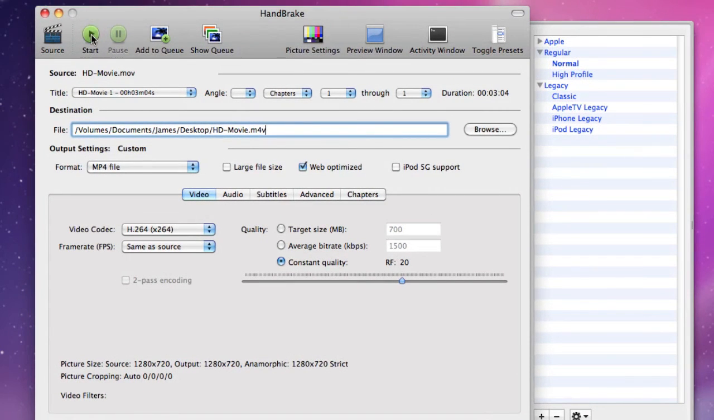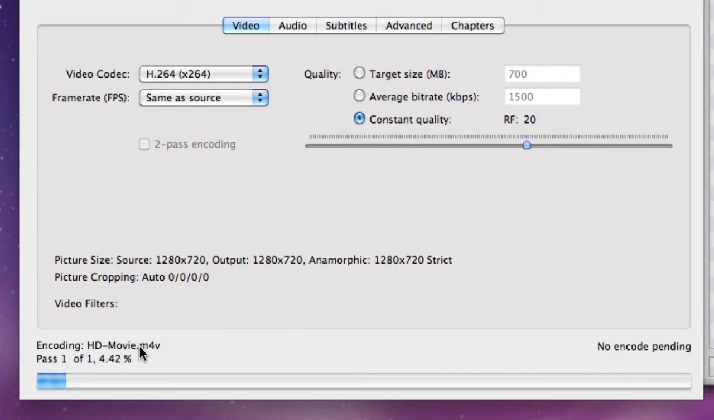And then we click the start button. And Handbrake will then spring into action. You can see the progress bar down here. Depending on how fast your computer actually is, it may be quick, it may take quite a while. But as I say, if you can reduce the file size, it's always worth doing.